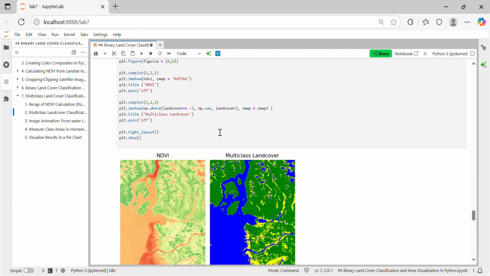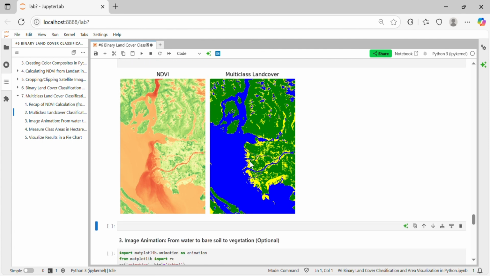Awesome. Okay, so here we've gotten the multi-class land cover map besides the NDVI. So we've got the 3 colors that we set, the blue for the ocean, the yellow for the bare soil areas, and then we still kept green for our vegetation. This is great, isn't it?